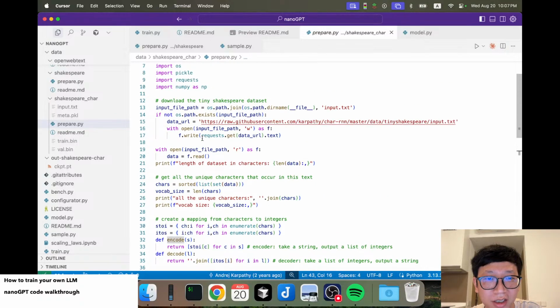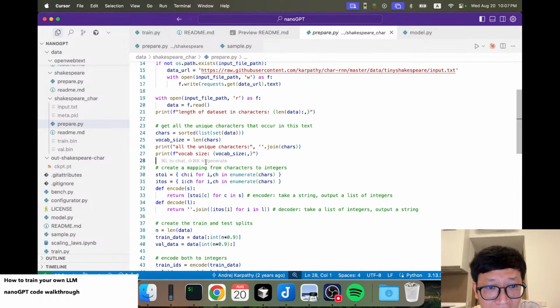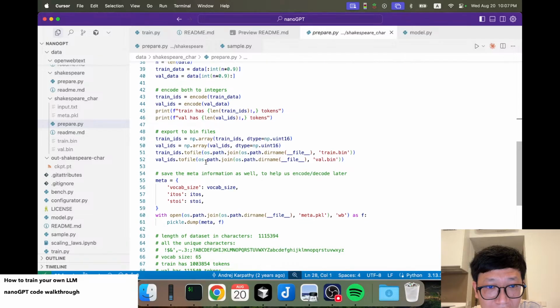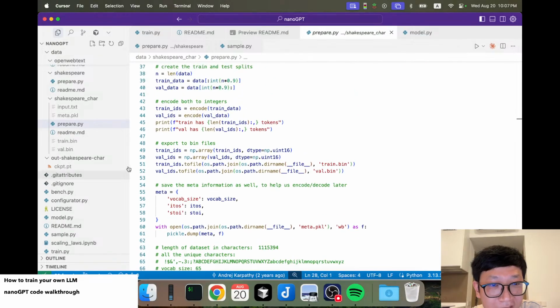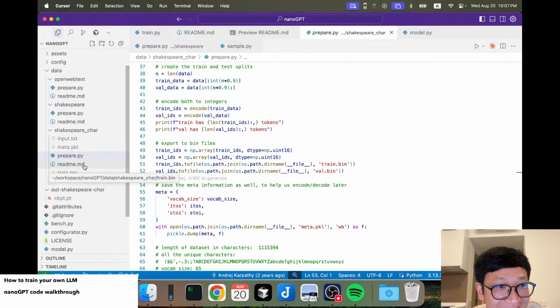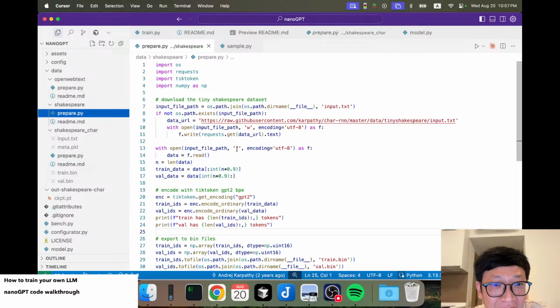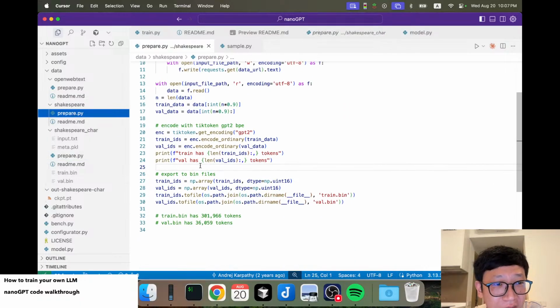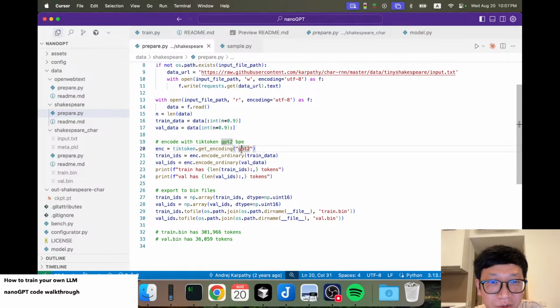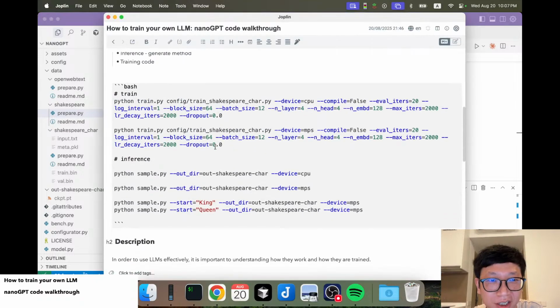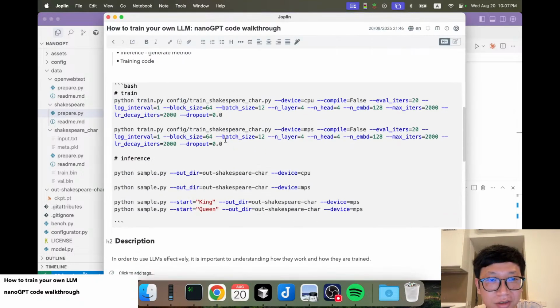So it will run a... sorry, this is not the tokenizer part. I think this is the... oh yeah, it is the tokenizer part. It will tokenize it into GPT-2 encoding and then give you the training data. And with this training data already, you can actually train it.